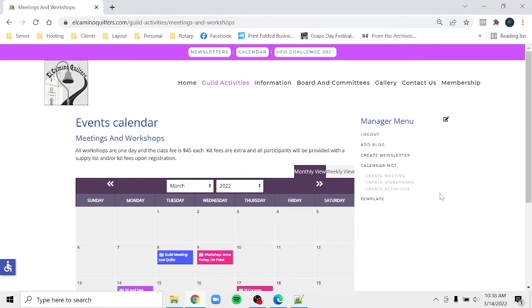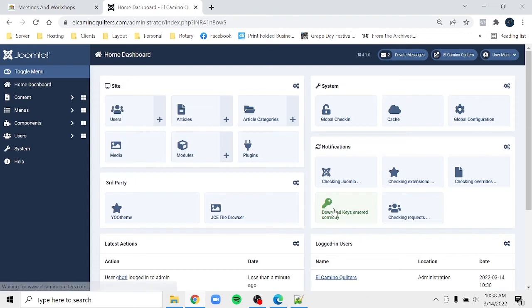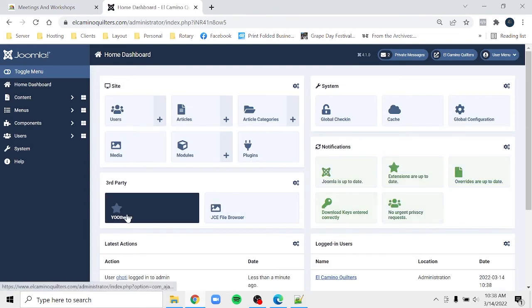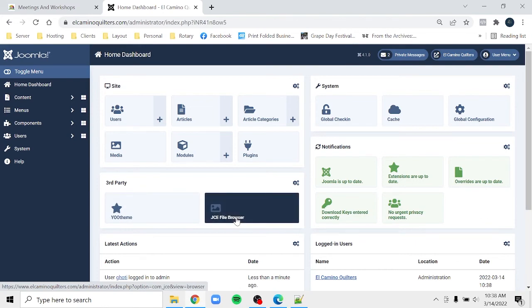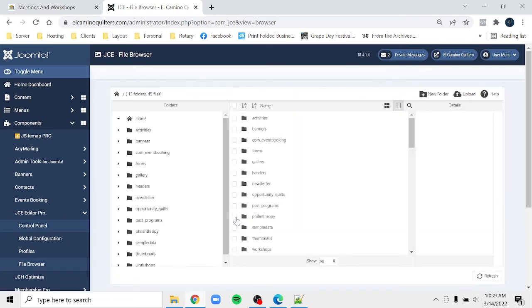Now, the last piece of this is working in the back end. And Jeanette, this one is specifically for you for the gallery. We click template. That gives us our back end login. I'm going to log in as me just because I feel like I should. So the first thing we're going to do is upload the gallery images that you want. So we go to the file browser.